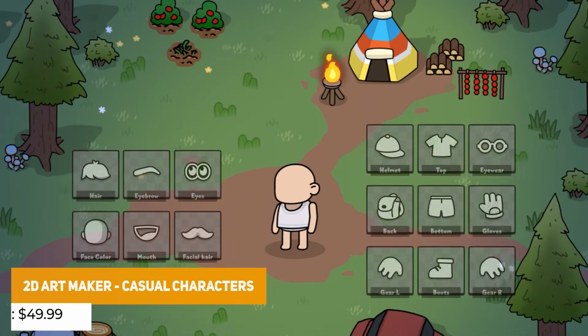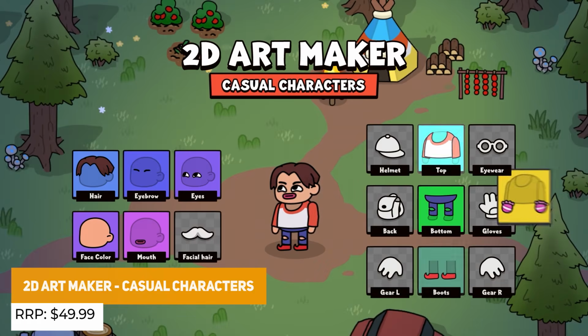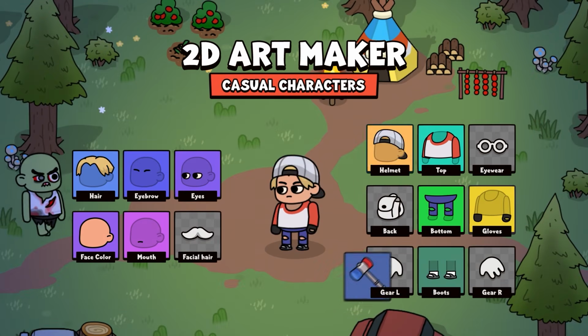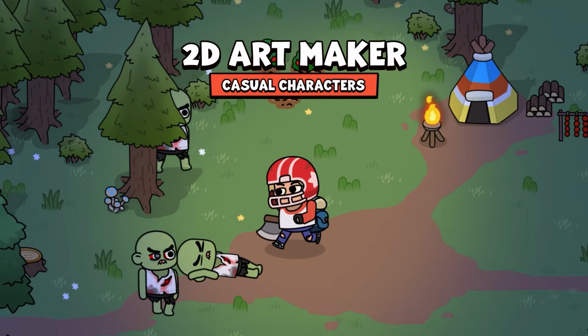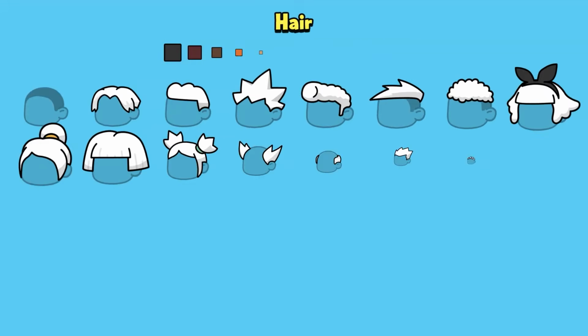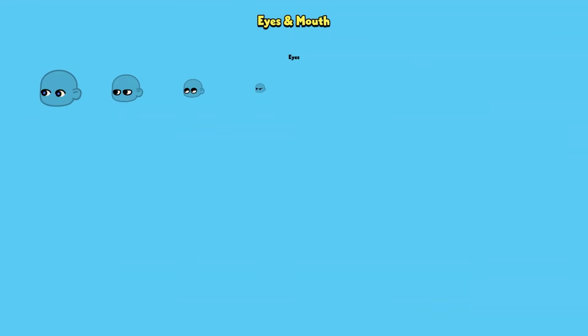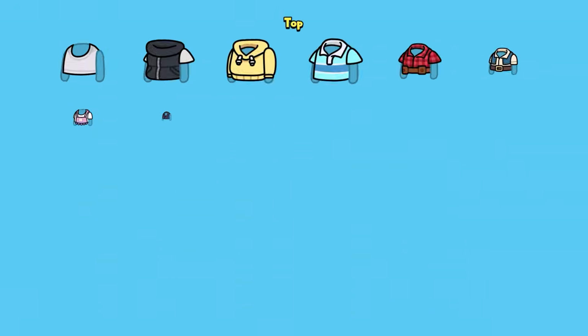Next one is the 2D Art Maker Casual Characters. So it's an all-in-one kit to make 2D based characters with 450 different unique parts to personalize them to your heart's content. So it's got its own editor just to make this. So it's got 10 different beards, 10 brows, eyes, hair, mouth, back, boots, bottoms, eyewear, gears left and right, gloves, helmets, tops, skin color, and a few different animations to boot.